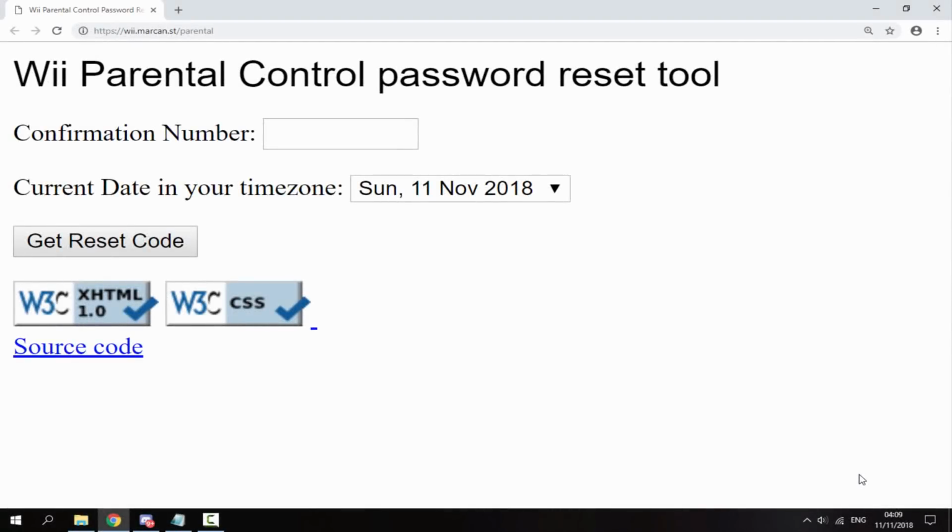Right guys, so I leave a link to this website in the description of this video, and this is the website we will use to get the confirmation code so we can bypass the parental controls. So let's just type in my number now. It was 1098. Obviously this is going to be different for everyone.